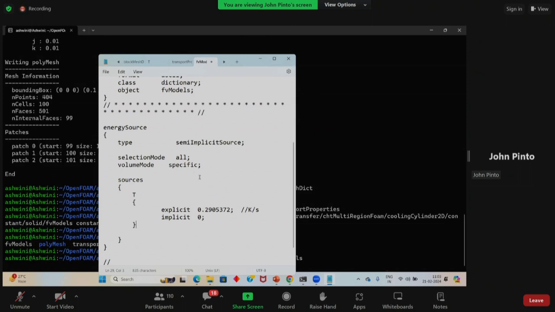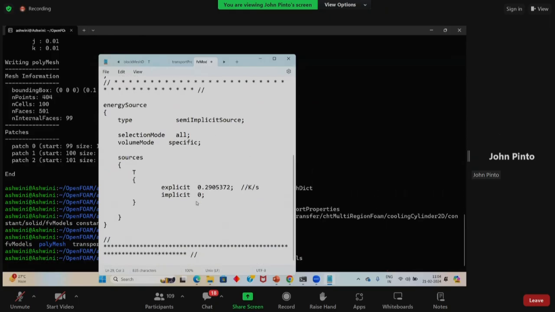And volume mode specific means you are adding this into the entire volume, something like watt per meter cube is specific, and watt will be an absolute value. So this specific specifies that you are adding this to the entire volume, on a per meter cube basis or per unit volume basis. That is what it means.